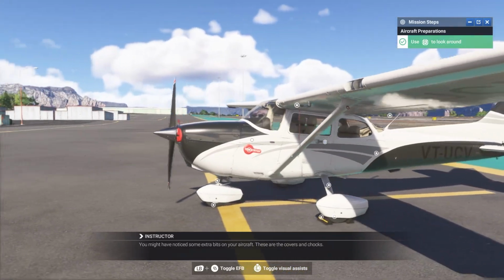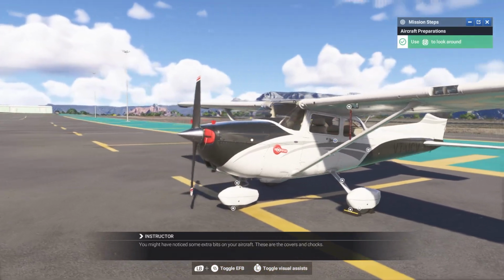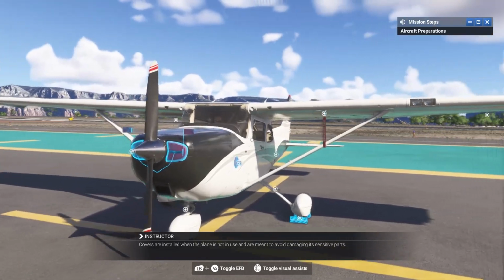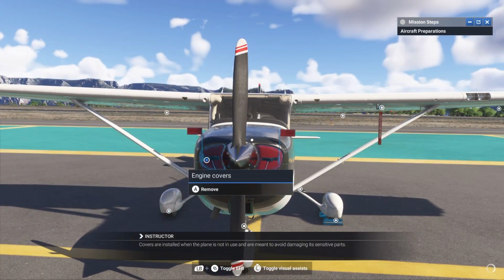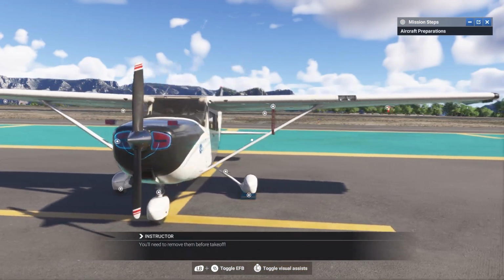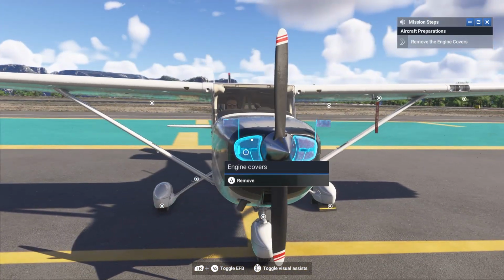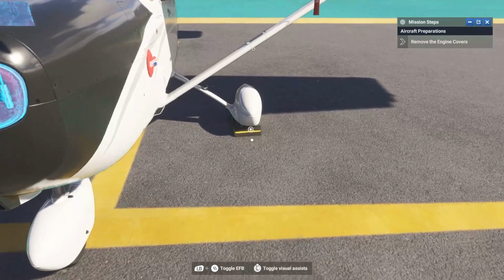You might have noticed some extra bits on your aircraft. These are the covers and chocks. Yeah, we have to remove those. Covers are installed when the plane is not in use and are meant to avoid damaging its sensitive parts. Chocks are there to immobilize the aircraft. You'll need to remove them before takeoff. Okay. So we have 3 things to remove: the engine covers, these are the tire chocks.